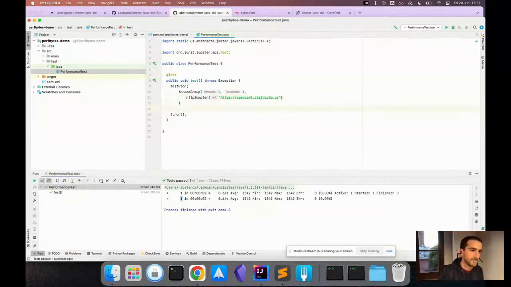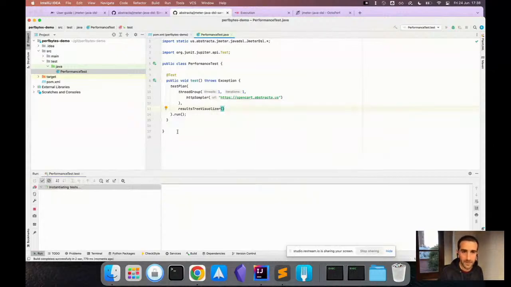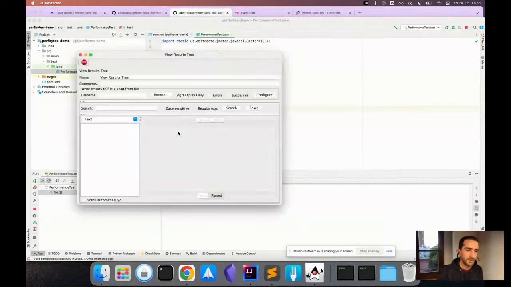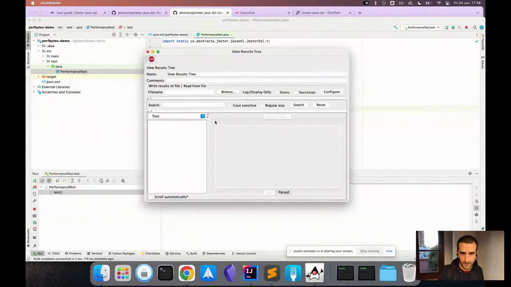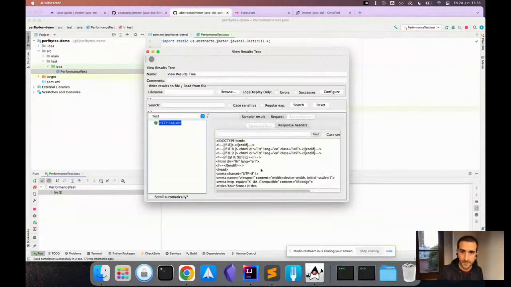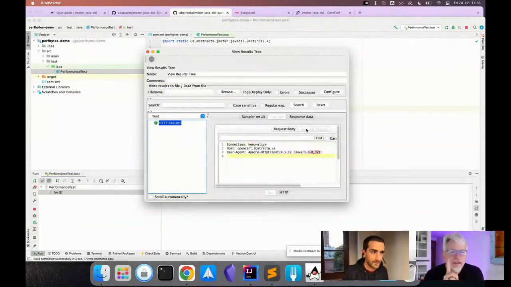Let me add something to allow you to visualize the requests and responses. Let's add a results tree visualizer. Oh, I missed a comma. That is programming. And if we add this, we can run. And this will provide me with a usual component in JMeter, that is the view results tree visualizer, that shows you all the requests and responses. You get it here. And whenever it runs, I can stop the test plan if I want, but whenever you run, you can see here the actual request that was made, the response, the headers, and the like. So you get all the information there.